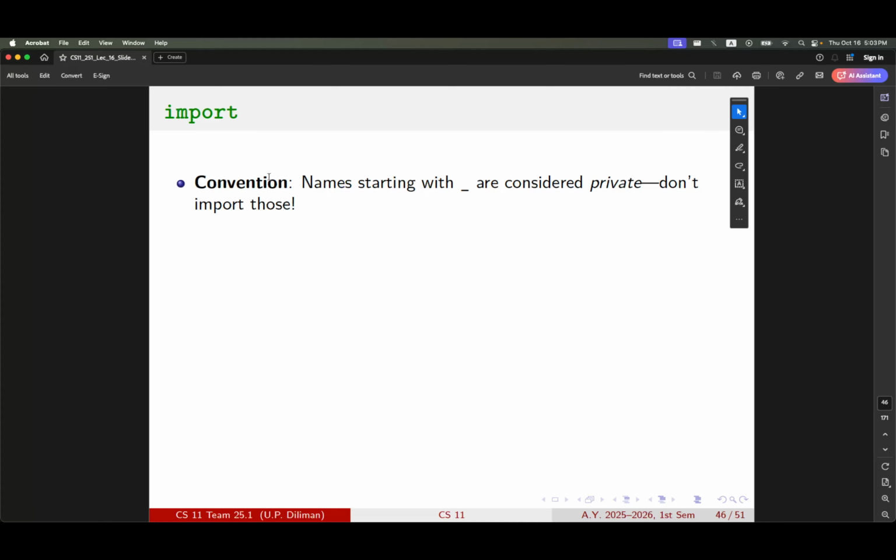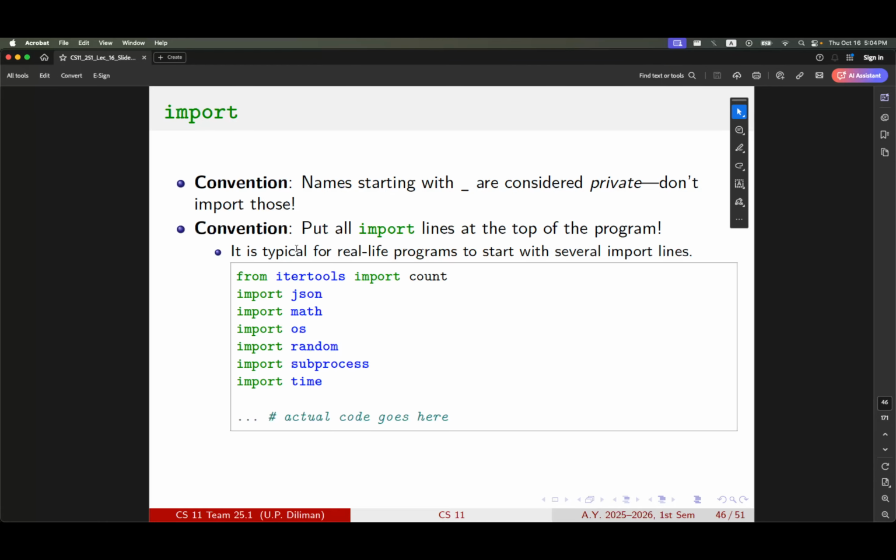Convention with regards to modules: names starting with an underscore are considered private. Although you can import them, don't import them, by convention. Also, another convention: put all import lines at the top of the program. So import everything you need at the start of your program. Usual code looks like this, especially with large projects. In the project, you can also do something like this.